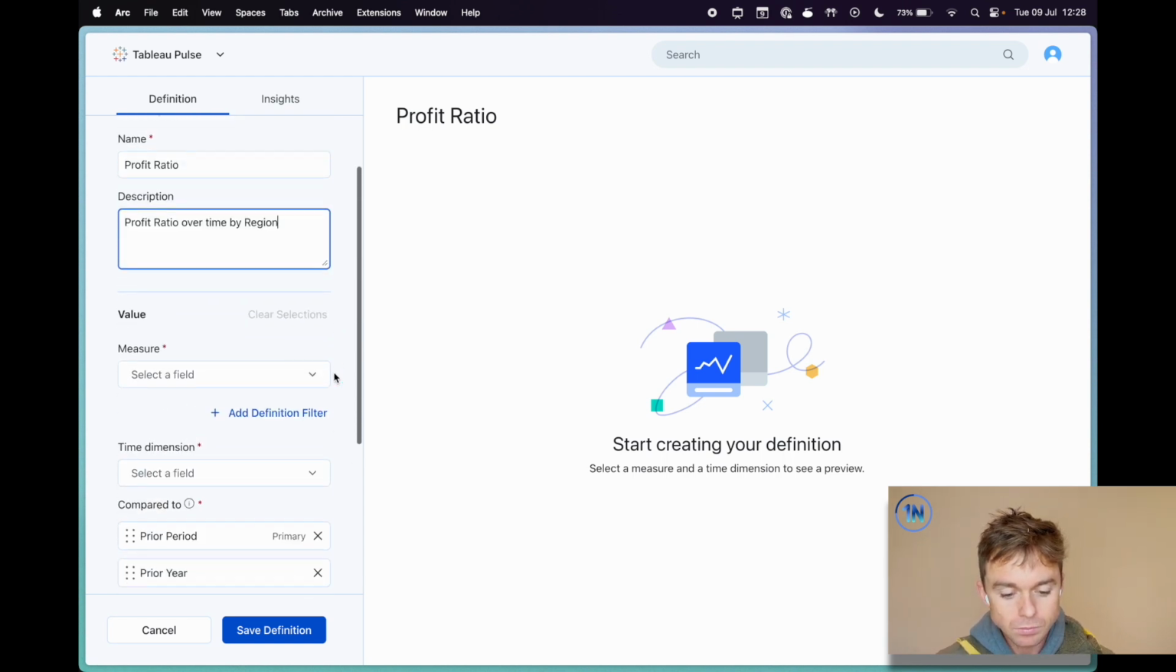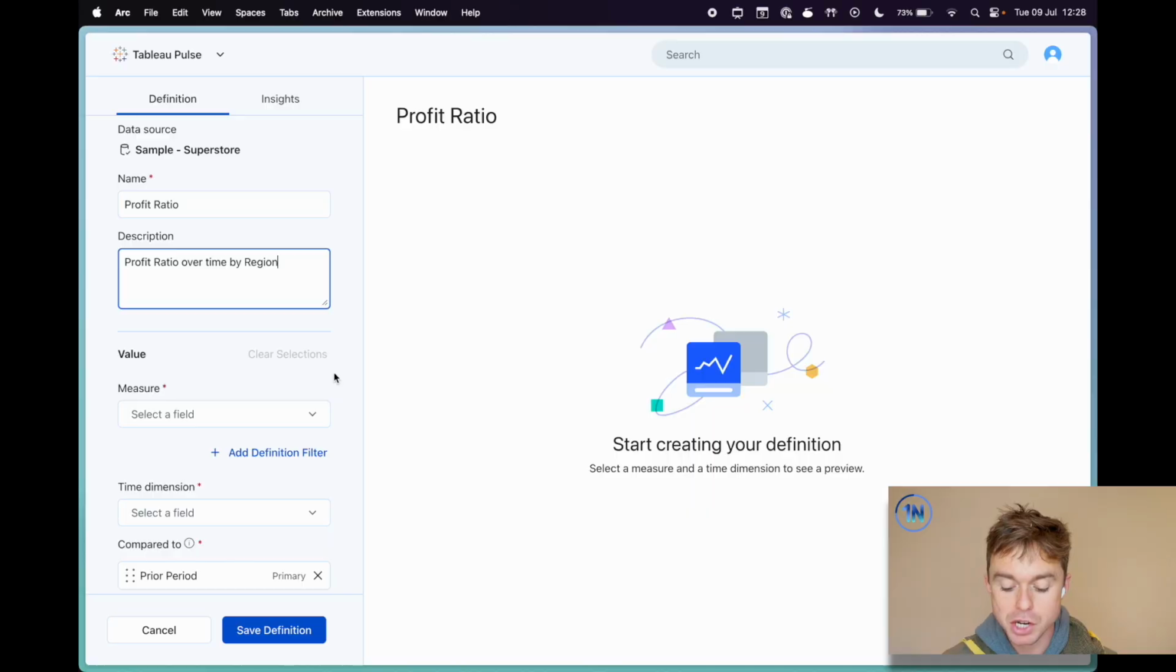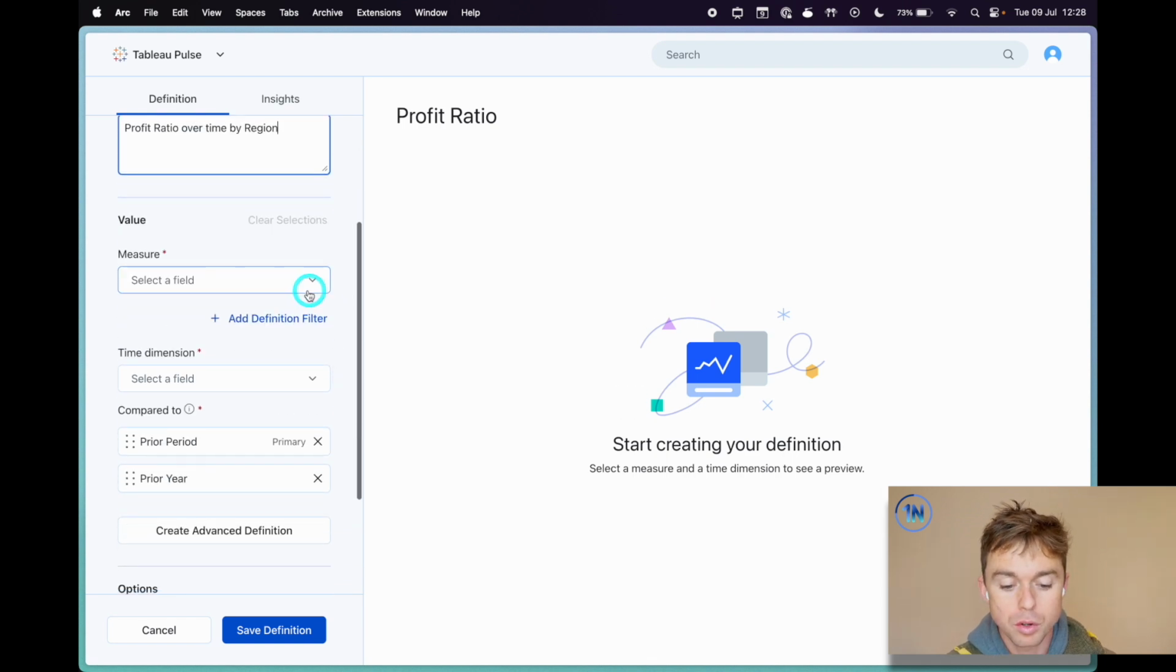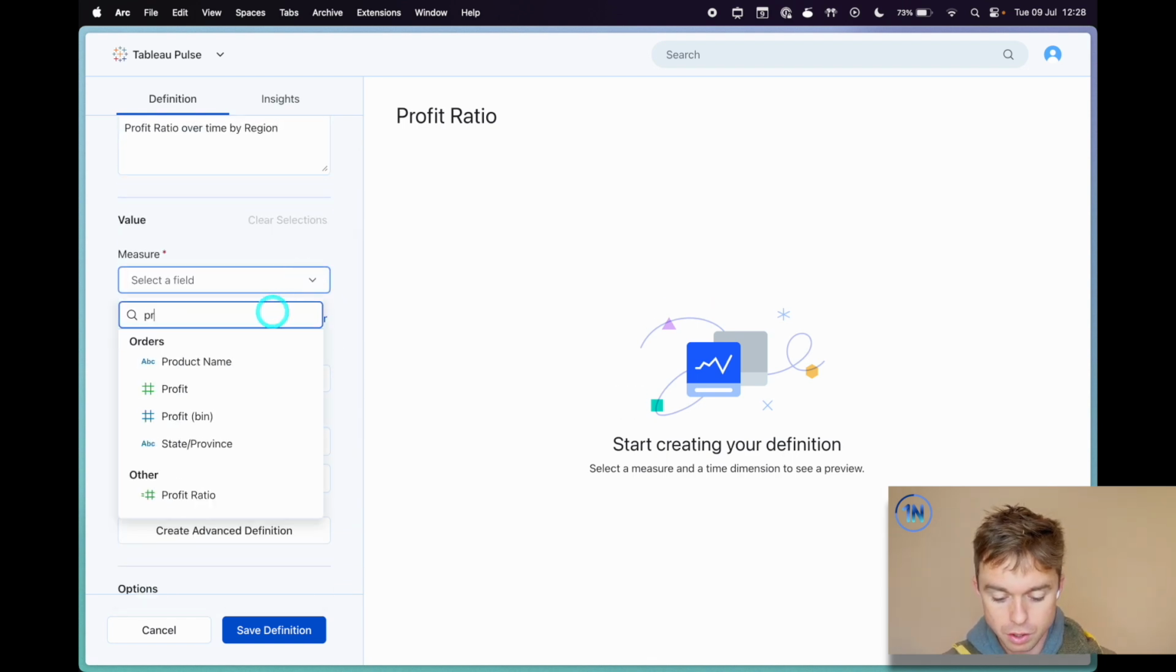You have a couple of these predefined sections. Now, Tableau Pulse, when creating a new metric, is always going to ask you for one measure, one time field, and a filter. Those three things: measure, time field, filter. As you walk through it, this is where we're going to choose those things.